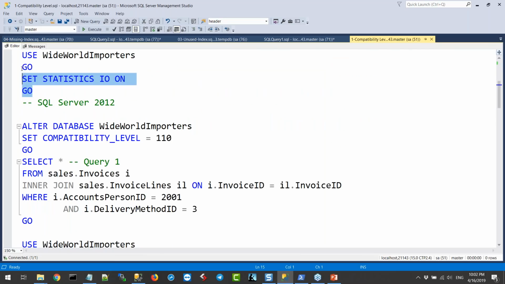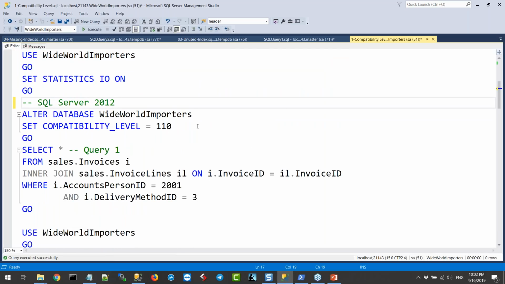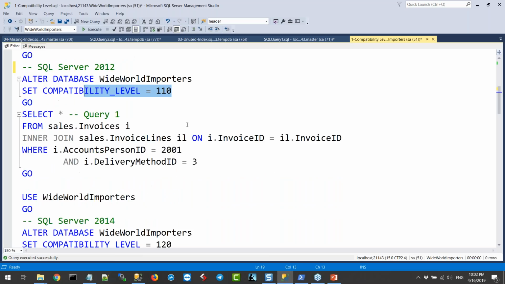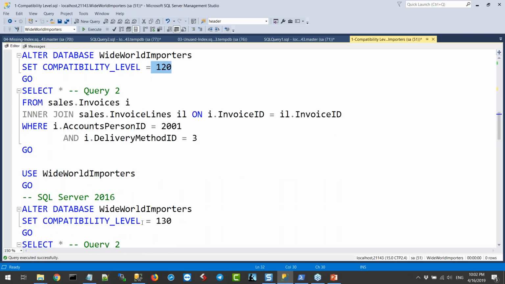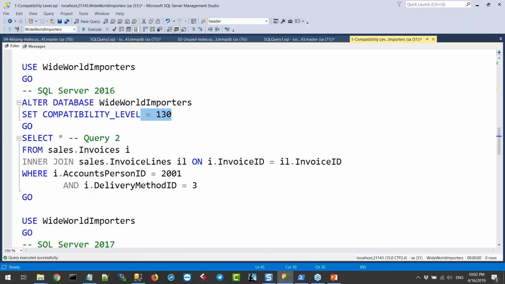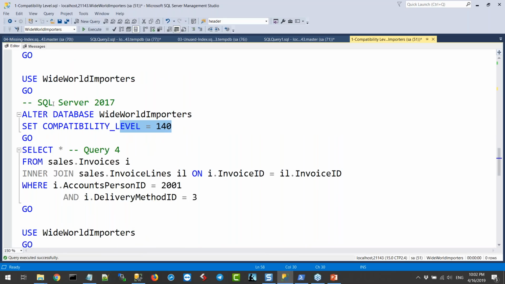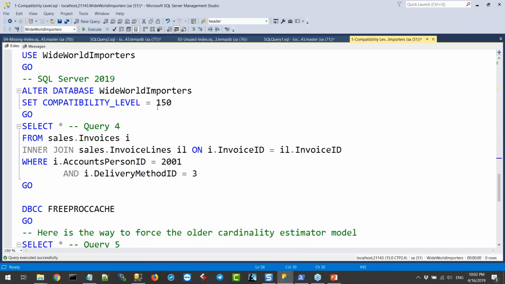I'm going to turn statistics IO on, and now I am going to tell SQL Server to behave like it's SQL Server 2012, and I will run the query with compatibility level 110. Similarly, I will tell SQL Server to behave like 2014. Same way, 130 is for 2016, 140 is for 2017, and 150 for 2019.